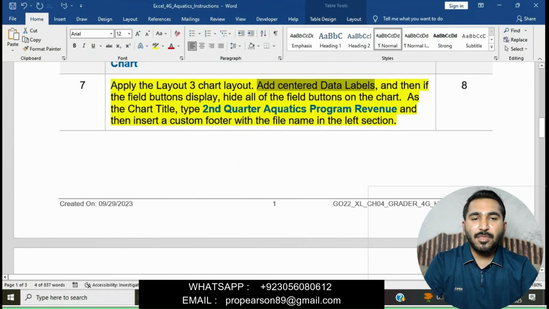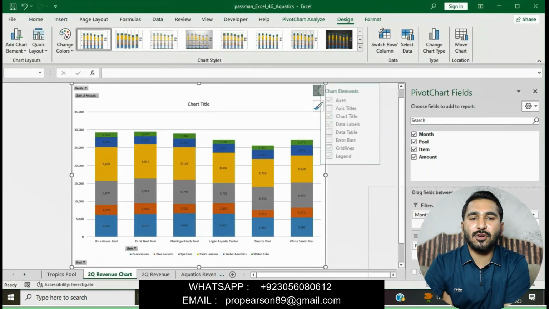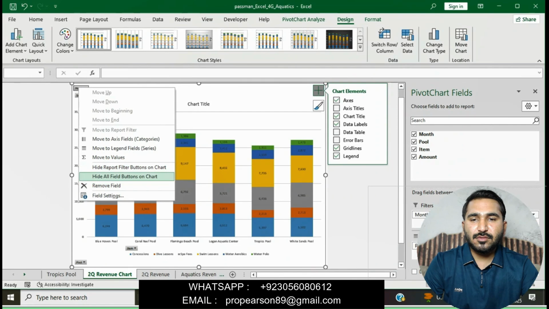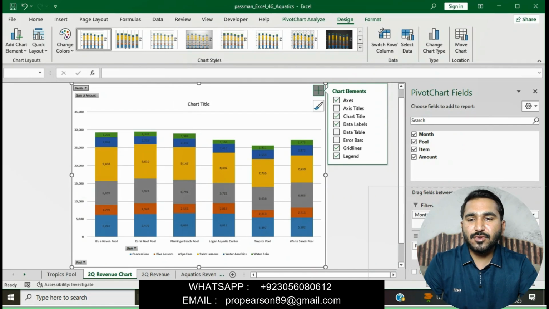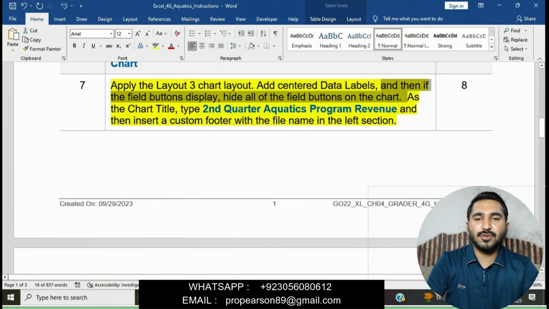Okay, if the field buttons display, hide all of the field buttons on the chart. Go to the chart field buttons and then hide all field buttons.